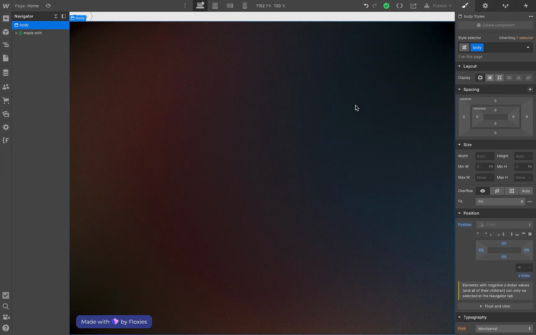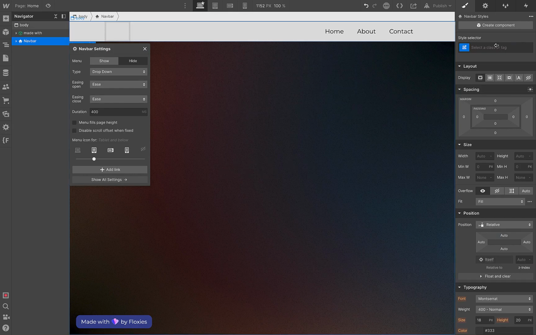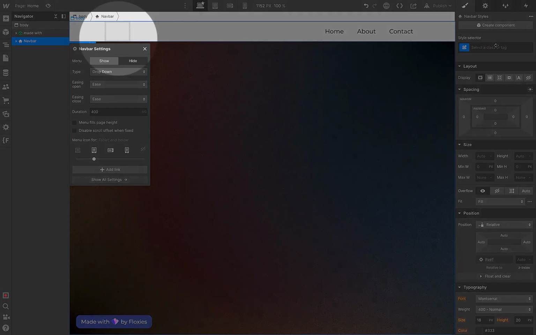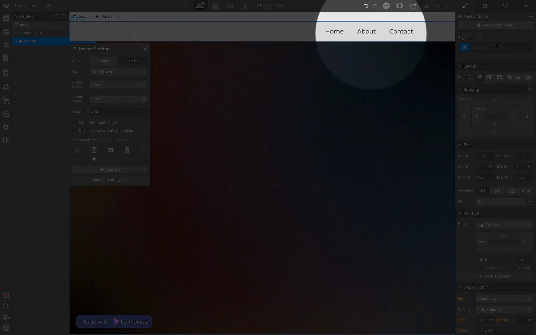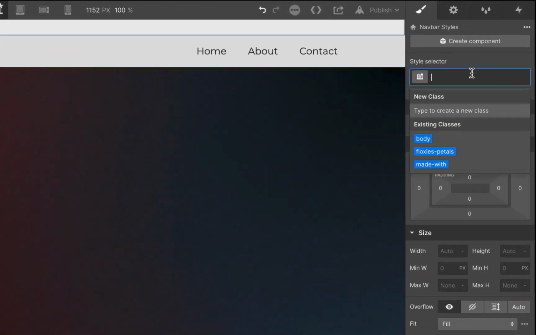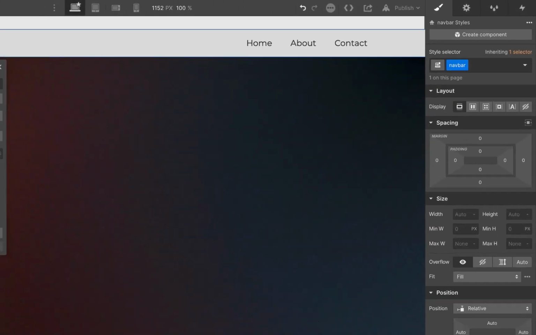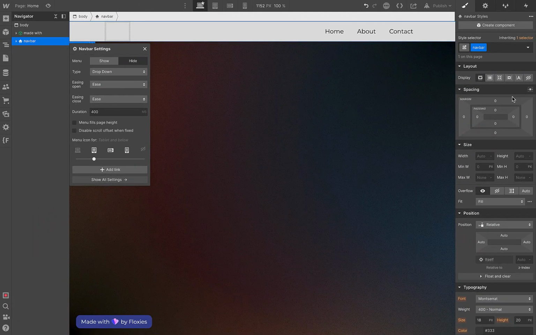I will start with adding a navbar element to the page. I use the Webflow shortcut. On Mac, it's Command and E, and you just type in the input here. We have the left side for the logo and the right side for navigation links. So, first step, I'll name my navigation navbar. This is how I usually name my classes, but you can name it however you want.